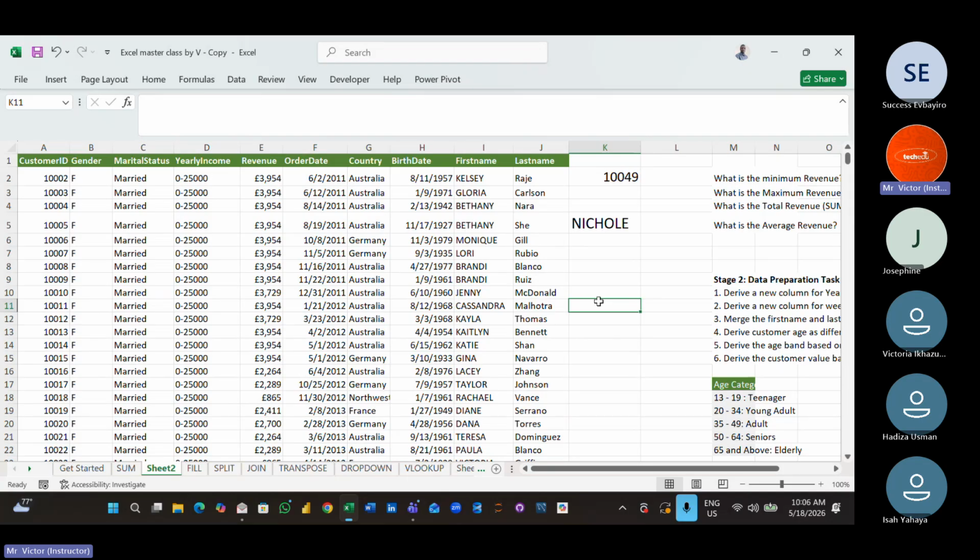Once the lookup value is not in the first column, forget it. That's why we have another one. Once the lookup value is not the first column, forget the lookup. Okay, let's look at it. Let's do practical.